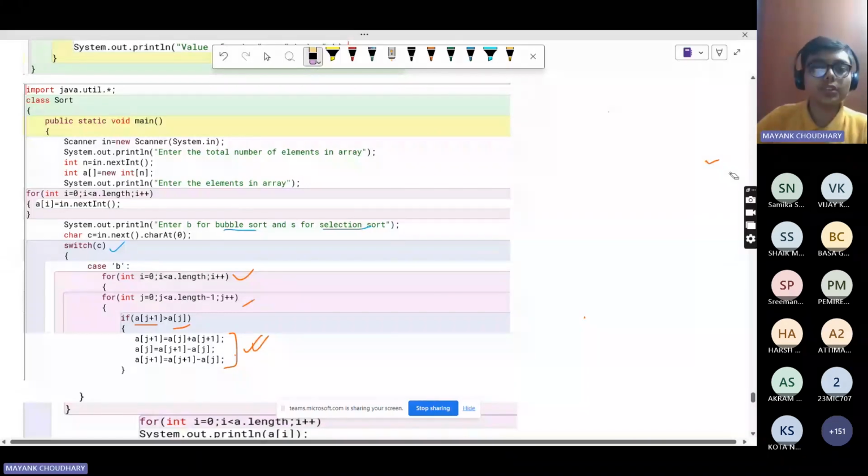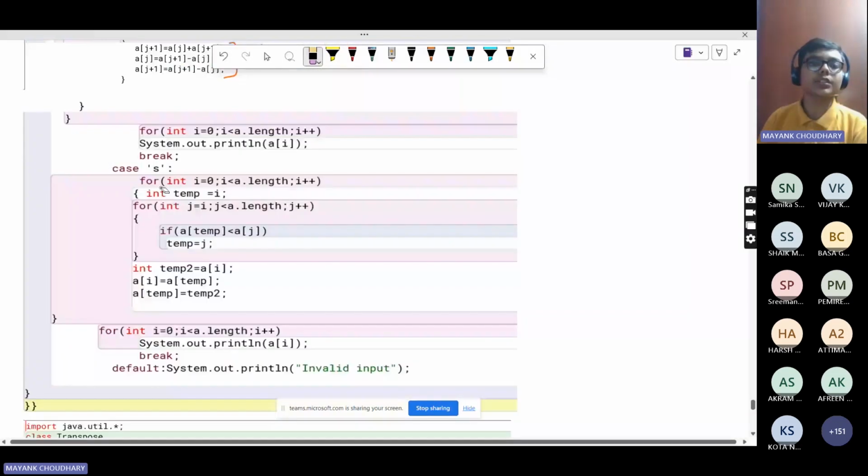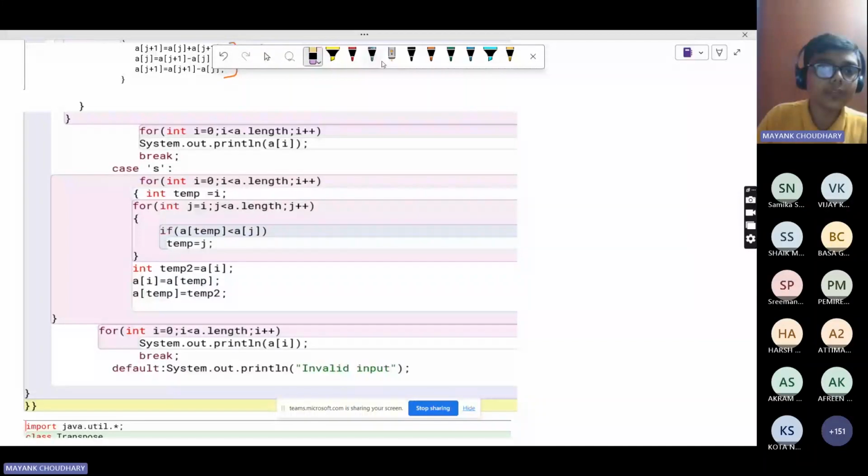So this is one type of sorting. The next type of sorting which we have is selection sort. Now in selection sort, the main thing which we have is temp. Here we have temp2. This temp2 will help us do swapping by using a third variable. When we are using the third variable and swapping, this is how the swapping would be done.